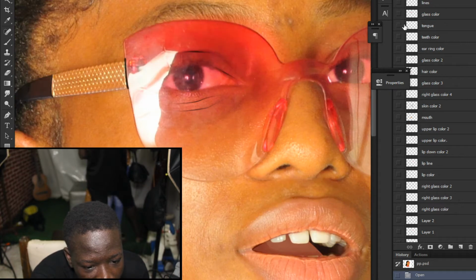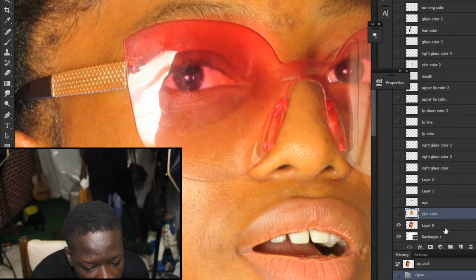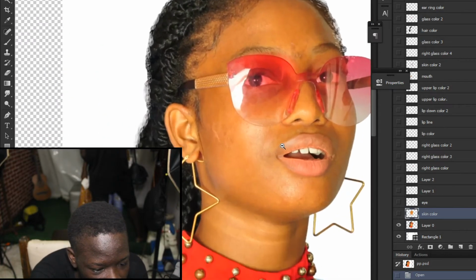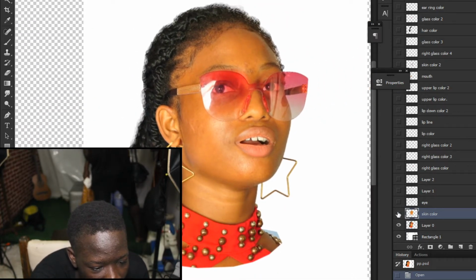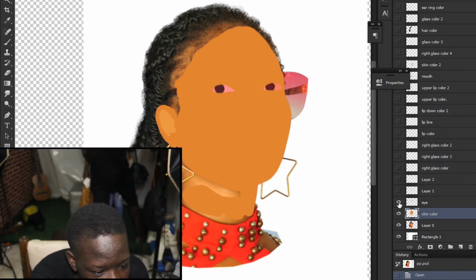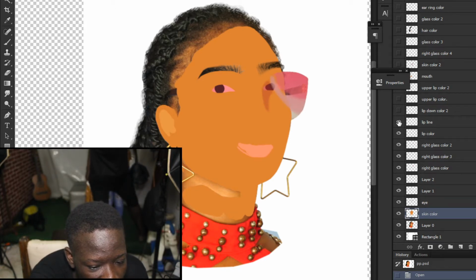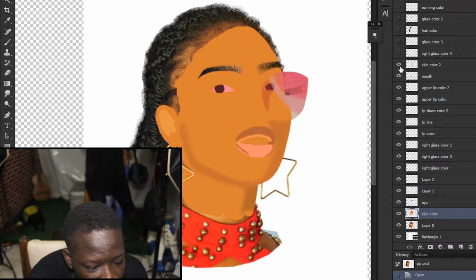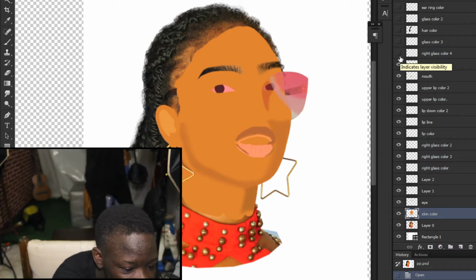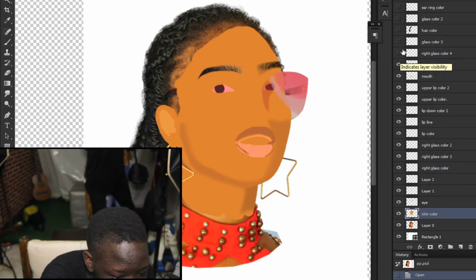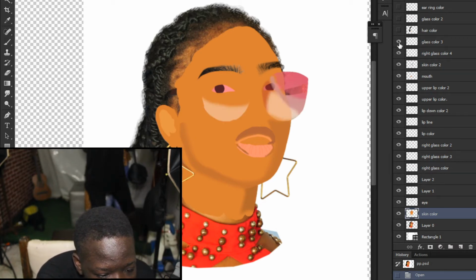This is the main source, the unedited one. As you can see, you have the skin color, the eyes, the eyebrow, the second eyebrow, the glass color, the right glass color, the lip color, the lip line, the lower lip color, upper lip color, mouth, skin color. That's the shady part, you know what I mean, the shadows of the face.